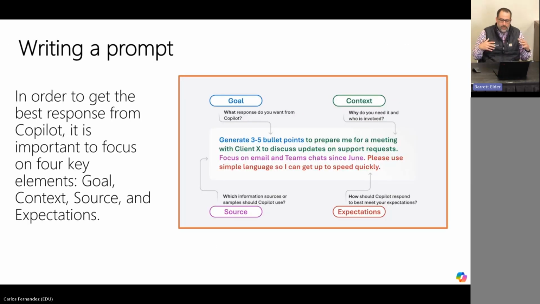But when we create a prompt, there are 4 things that you want to remember. Number 1 is understand your goal: what type of responses you're looking for. Give it as much context as possible. I like to think of this as being as explicit as possible. So who's involved? What do you need to exactly do? What are you looking for? Do you need to pull resources from a specific site or a specific place? Make sure you source anything if that's really important. And then also set some expectations and parameters around prompting.